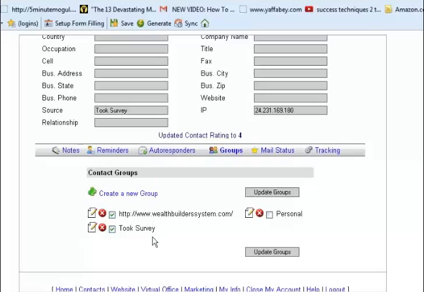The Groups button over here allows you to create new groups. Now we've got a couple different groups here. One by default is the name of your website. The second one is the Took Survey group. I mentioned earlier that whenever you send email to a prospect, as soon as you have one prospect that opens up an email, you'll automatically have another group created for you called Opened Email.